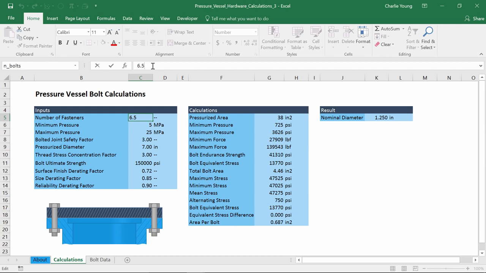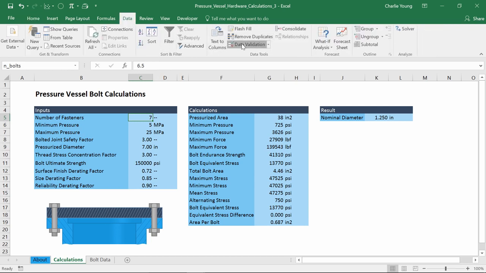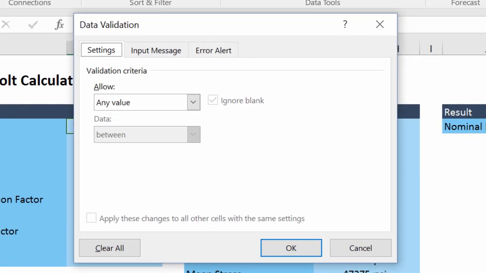Now what we really like to do is force users to only enter a whole number into the cell, and we can do that through something called data validation. So if we go up here to the data tab, and then select data validation, we open up this window. Now this window allows us to set criteria on a cell that forces anyone using the spreadsheet to only enter a value that meets those criteria.